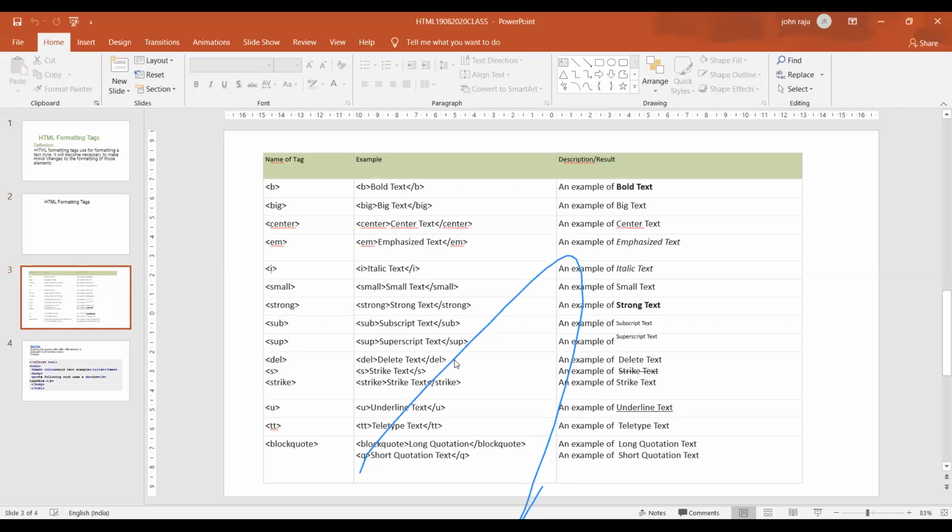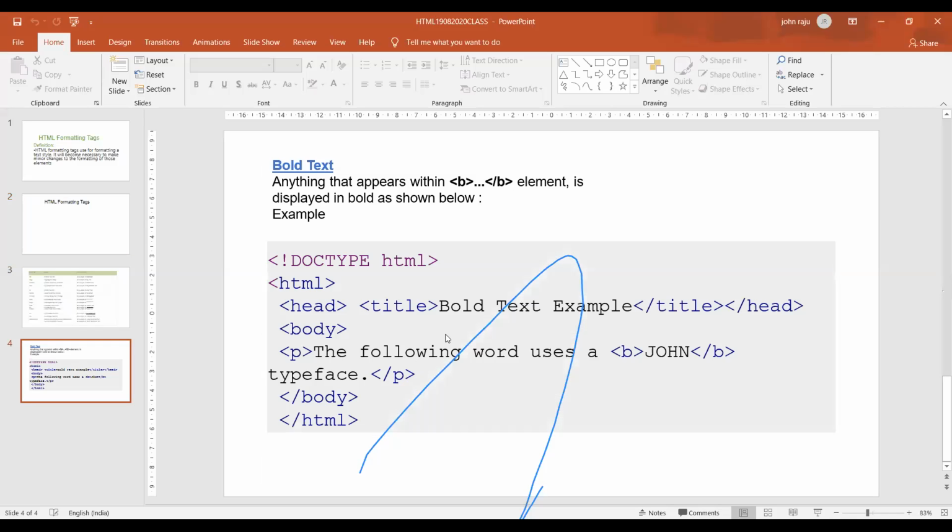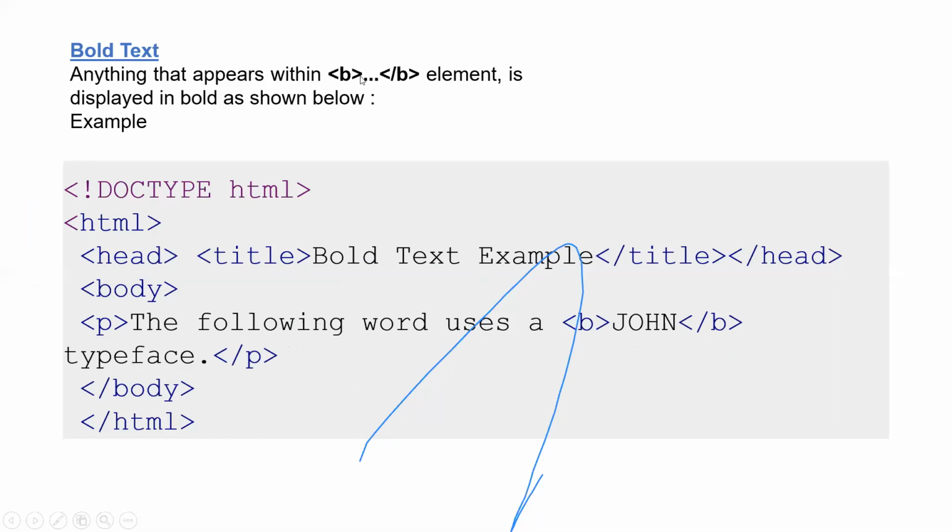In an example we will see. I'll show you all these things once. Look at this one. See, this is a bold text example. Anything that appears within the bold opening tag and closing tag, within this you write any element, that means text, is displayed in bold as shown below. Example: doctype.